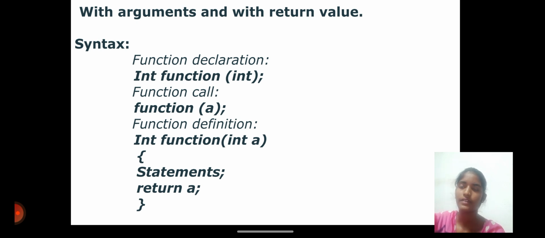Function definition. Definition of the function: integer function in bracket int variable A. In flower brackets we have to write the program. At the end of the program we should put a semicolon. This is the function with arguments and with return value. So we have a return value and the program ends. Put the closed flower bracket at the end.